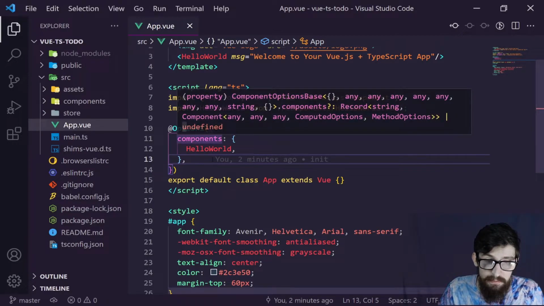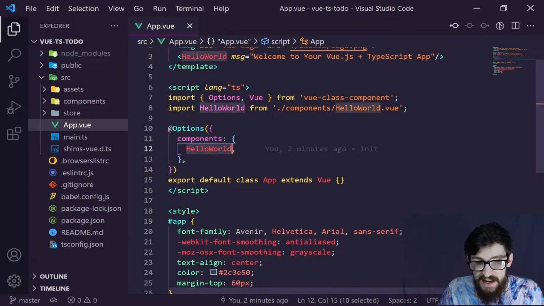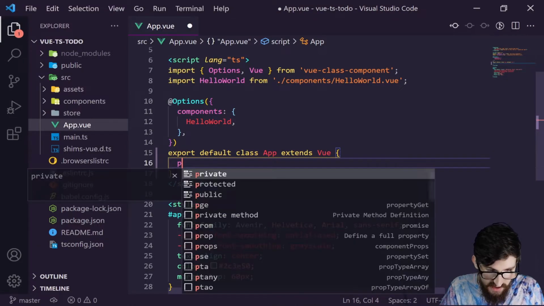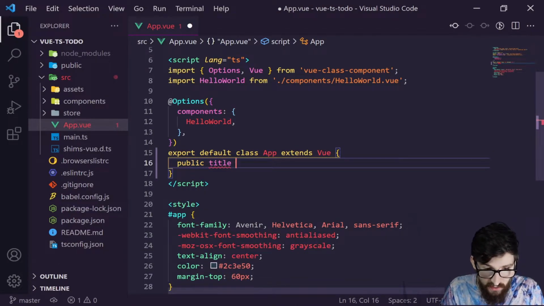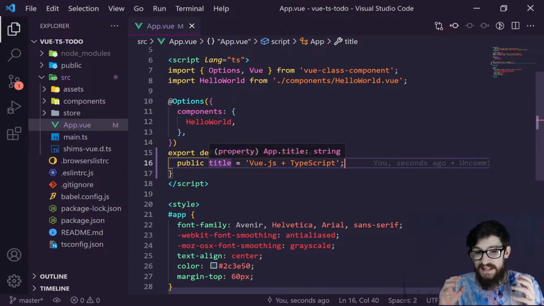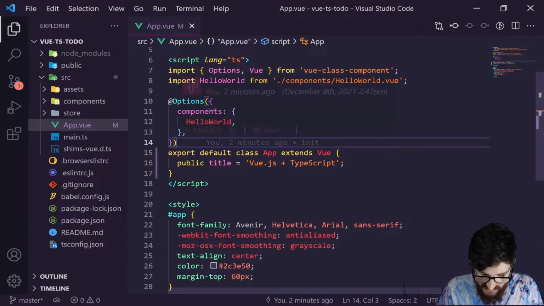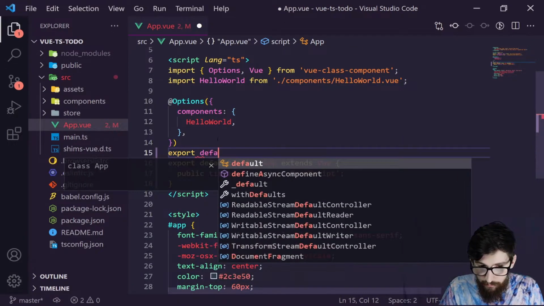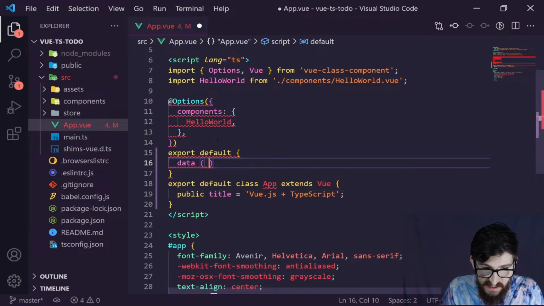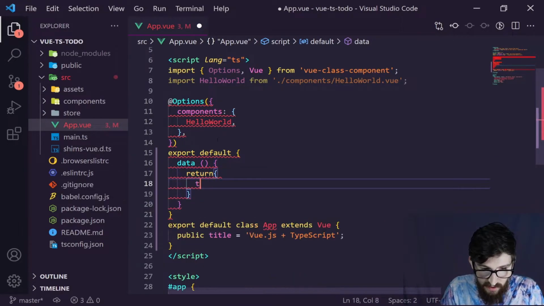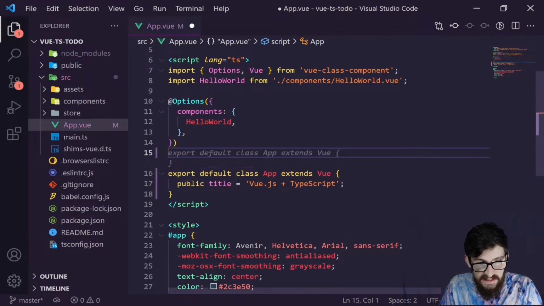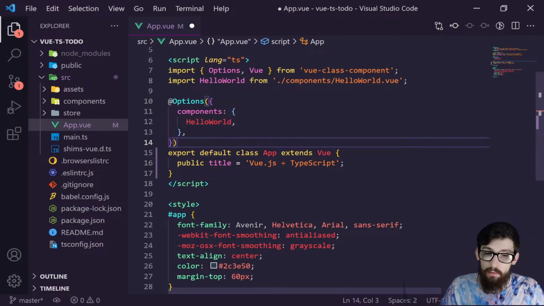So this is using the options API to obviously get our components and add our components into our template. And then we have the app here with Vue where we can add our data, such as let's say a public title, which we can set equal to Vue.js plus TypeScript here. You can see that, and that is basically a piece of our data. That would be the same as writing export default, and then obviously having our data here, and then return title, just like that. It'd be the same as having something like this, but instead in here with our default app we're creating.